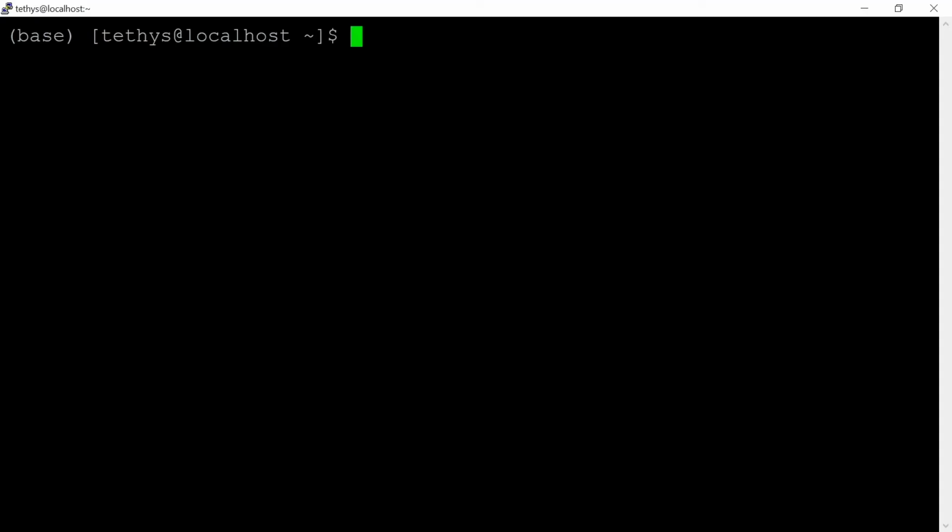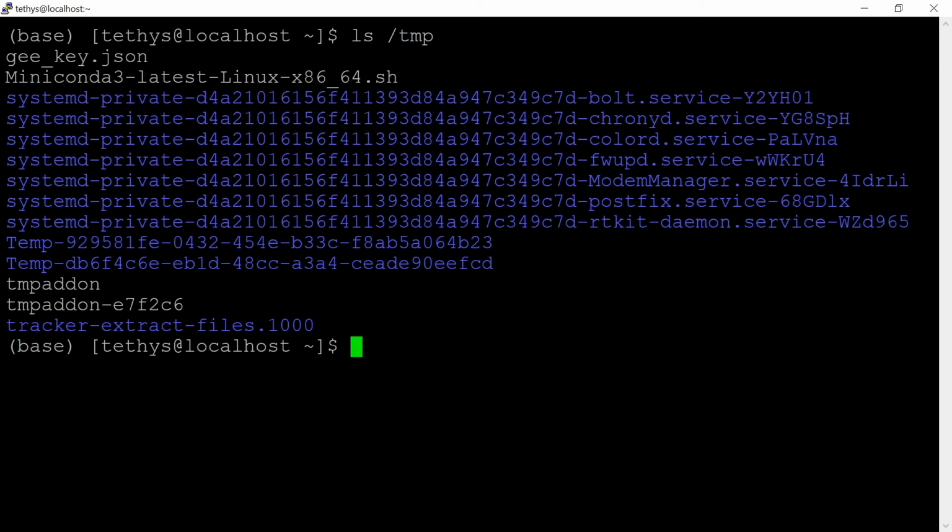Now I've opened up a PuTTY session or an SSH session, so SSH onto the machine. And if you look in the temp directory, you should see the file that we copied up here, geekey.json. Remember, we renamed it.